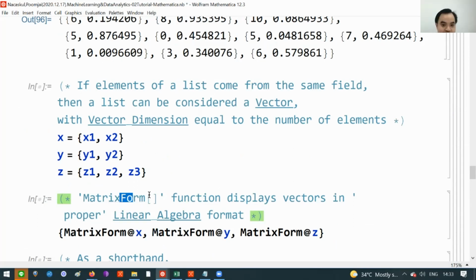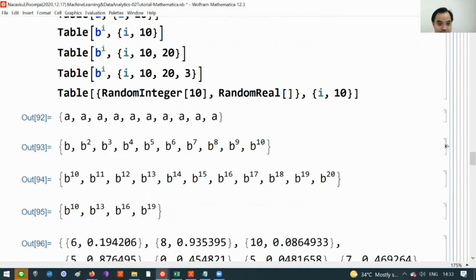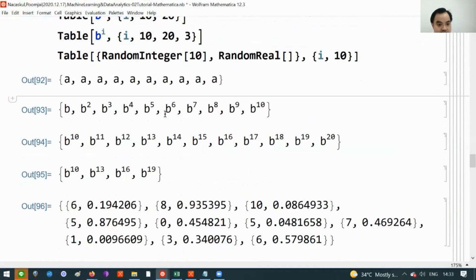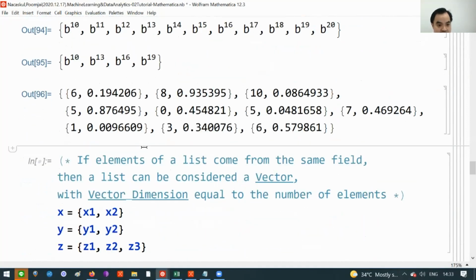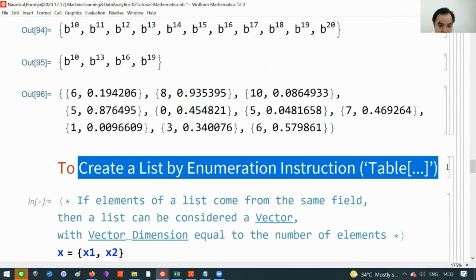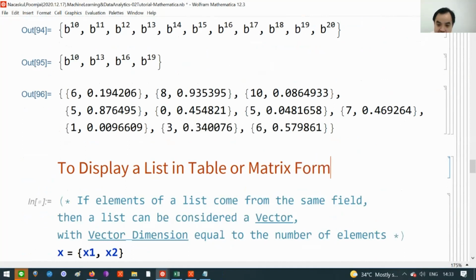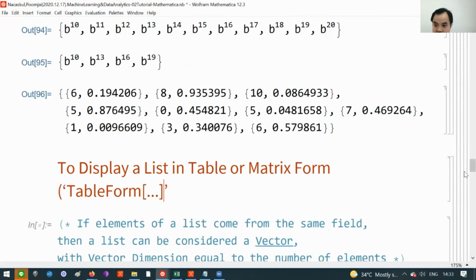Now, there's another thing called matrix form. Maybe I should put something to display a table or matrix. So there are two functions here: table form and matrix form.